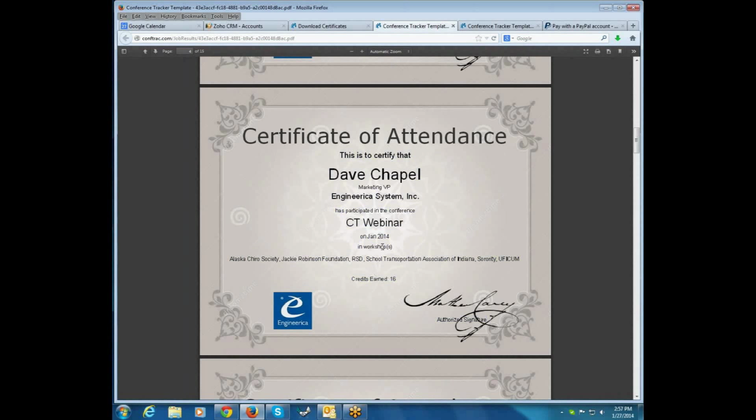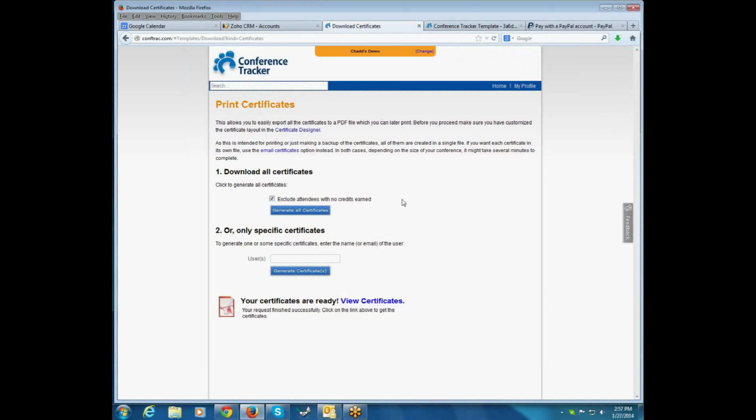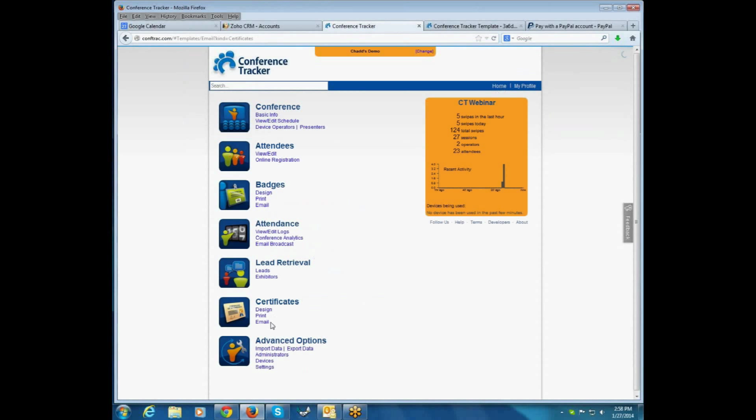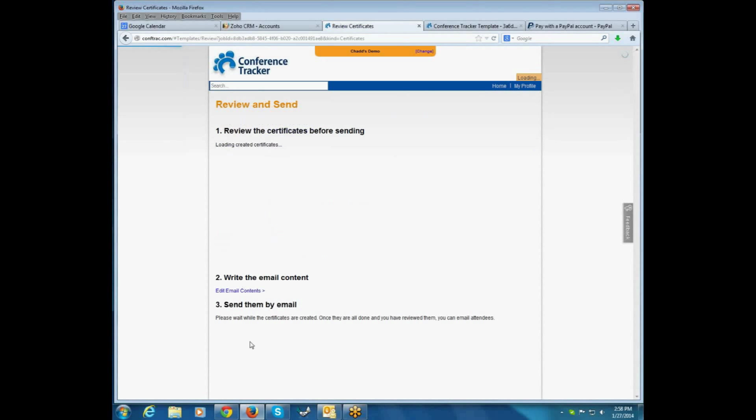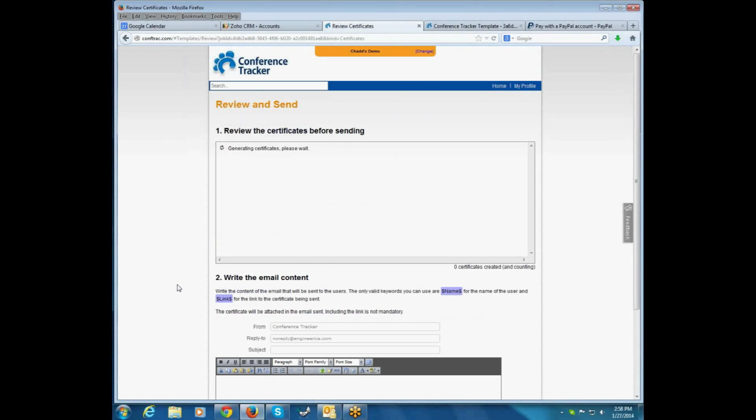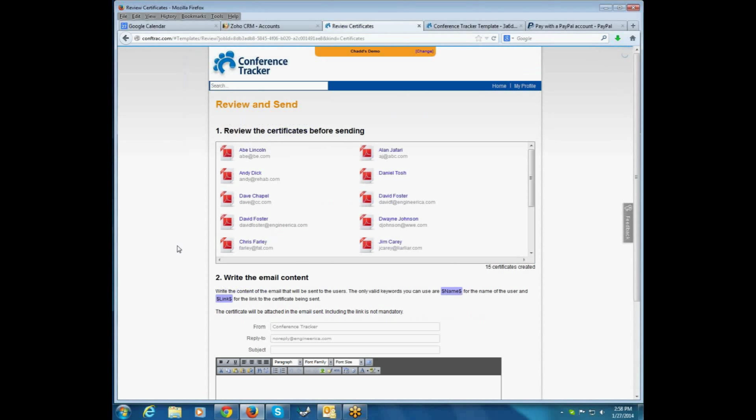Okay. So I can print all these out and manually send them out like most conferences do, but you can do them one person at a time as well, just like the badges. But you do have an option to email them, and this is what a lot of our clients are actually doing. You can still exclude those attendees that don't have any credits, and I can generate all the certificates, and as long as they have an email in Conference Tracker, which they should, they're going to get their own certificate attached as a PDF.